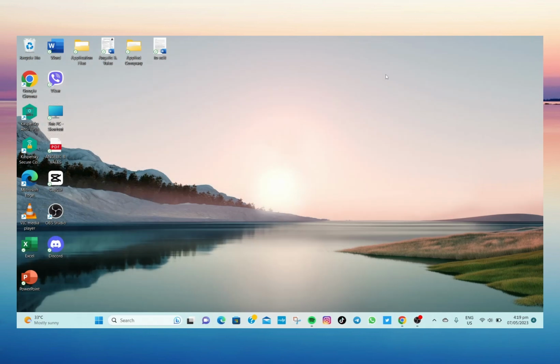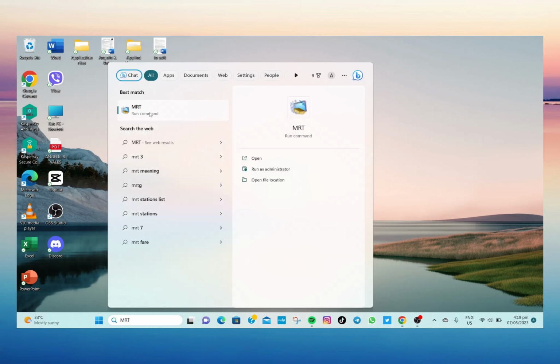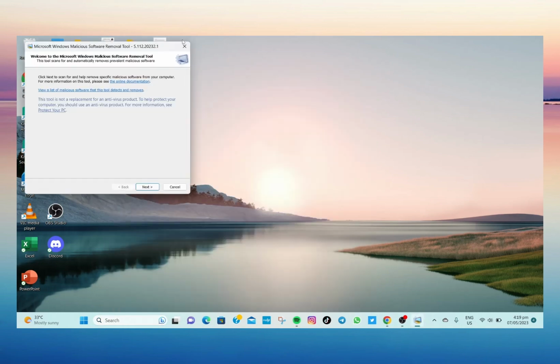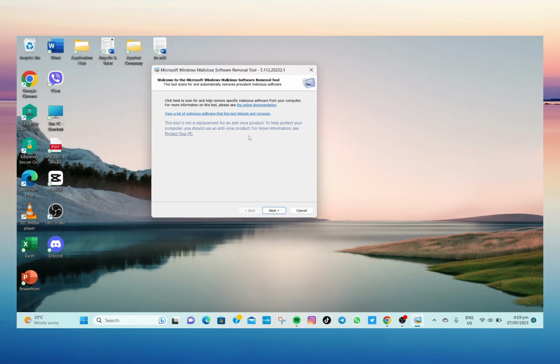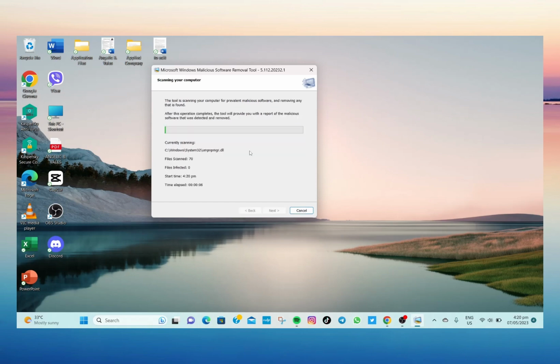After that, the next thing that we're going to do is go to my Windows search bar again and type here MRT. It will show you the Microsoft Windows Malicious Software Removal Tool. This will scan all your files and remove the malicious files or the viruses. If you don't have much time, you can just tap on the quick scan, or if you have a lot of time to scan, then I recommend doing a full scan. And then let's just run this one.